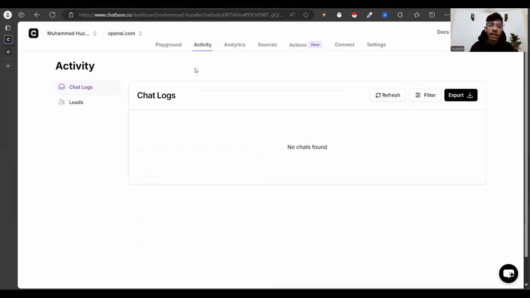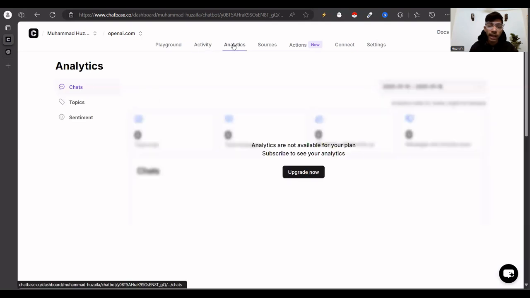Then you can go for the analytics, and this is super amazing because you can now see how many queries have been used.